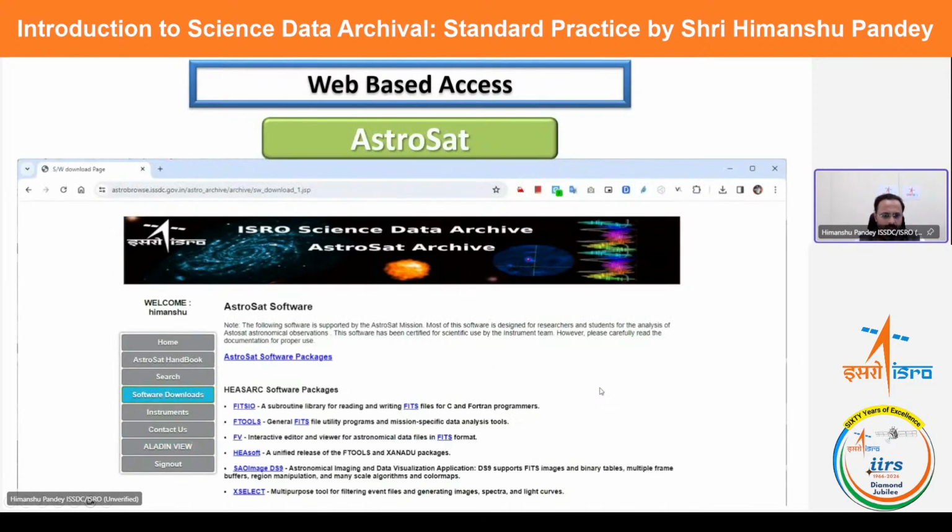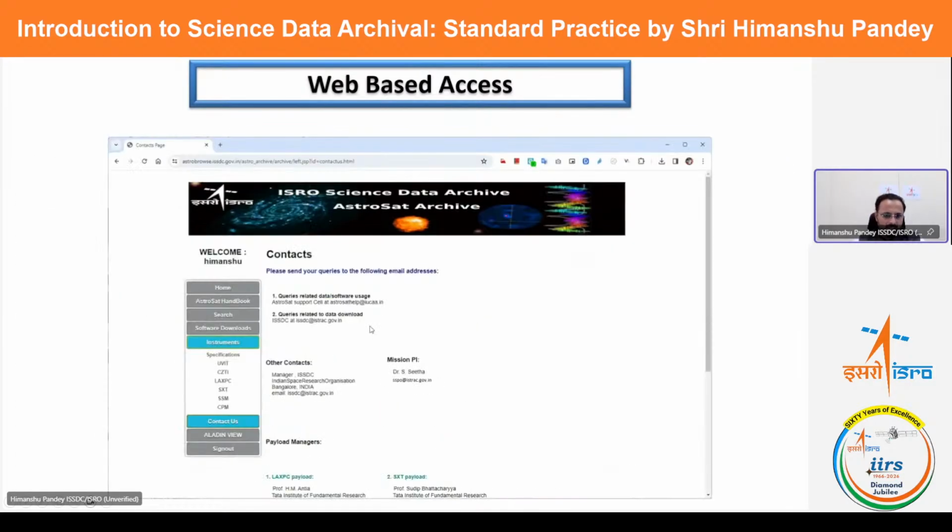Okay. There are a lot of software tools available here. You can even download the latest version from the global sources. These are all freely available tools. And then there are contacts given here, so we can approach all of the relevant components.